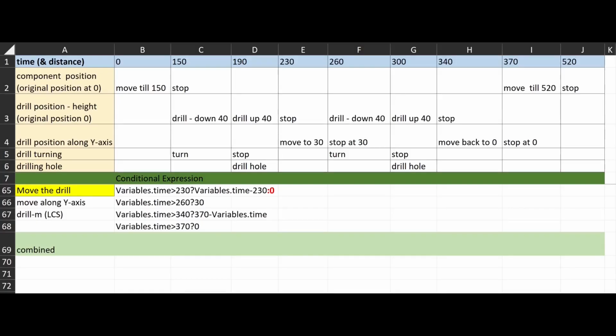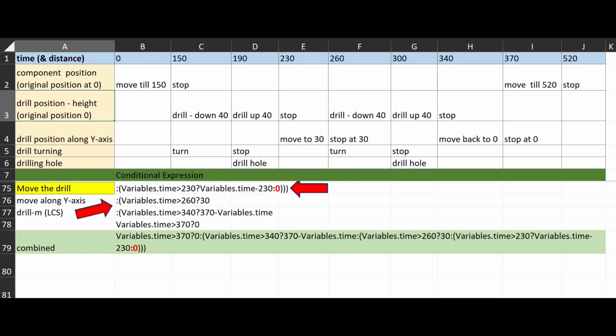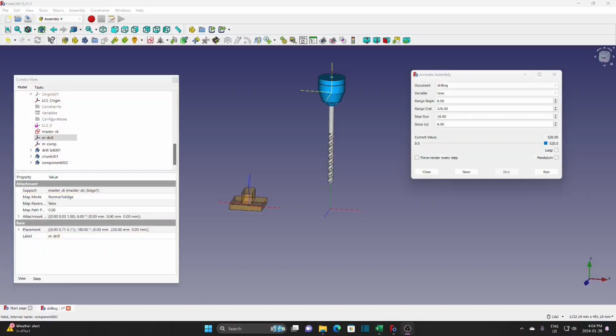Move the drill to the second point at time 230 and move back at time 340. It is along the y-axis. Combine all 4 conditions. This applies to the y position of the drill bit LCS in the master sketch. Copy and paste the expression to move the drill from one hole to another hole.